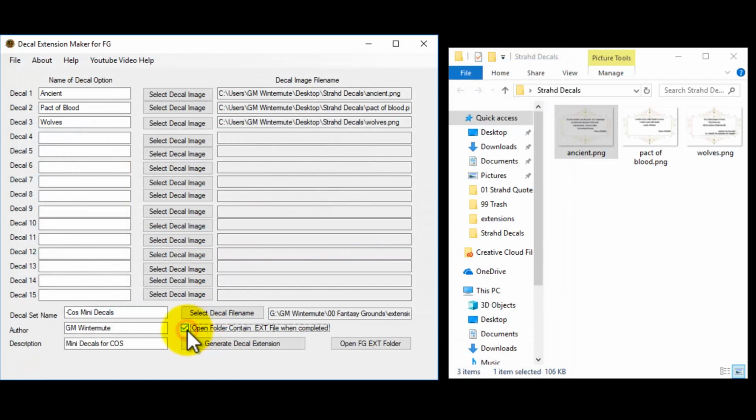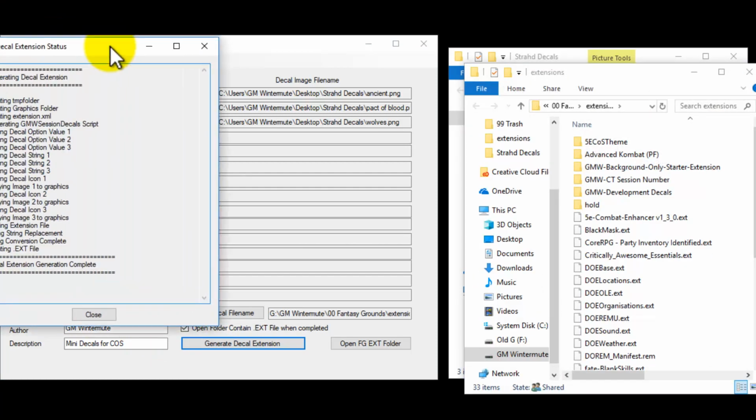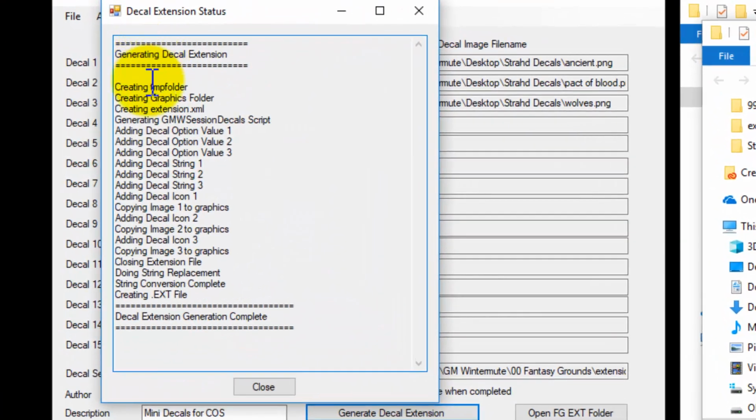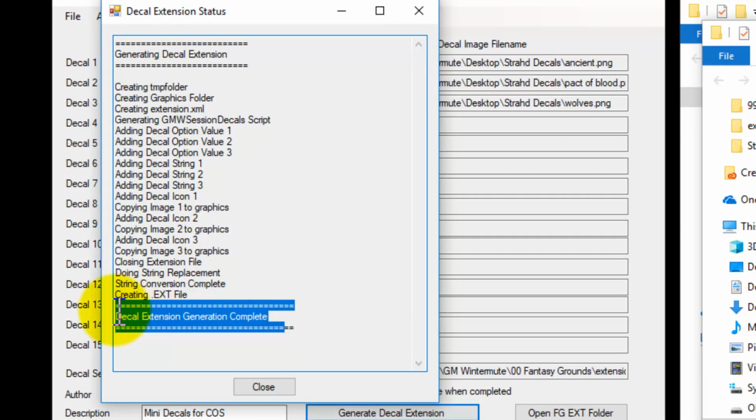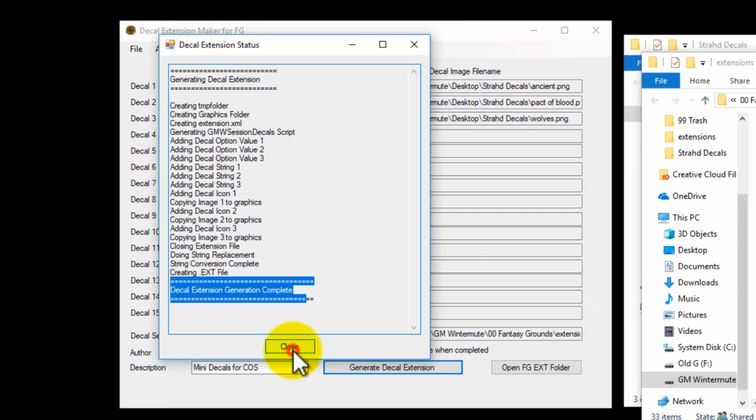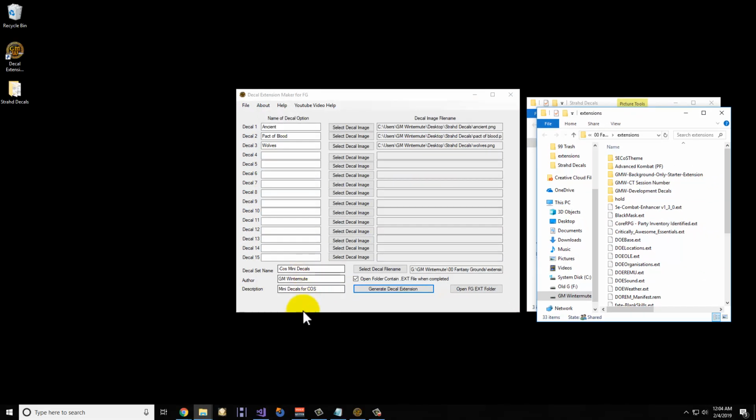I can click here and tell it to open the folder when the generation is complete. And at this point, I click the Generate Decal Extension. A status window opens telling you everything that took place. And when it gets down to Decal Extension Complete, we're ready to open our decal in Fantasy Grounds.